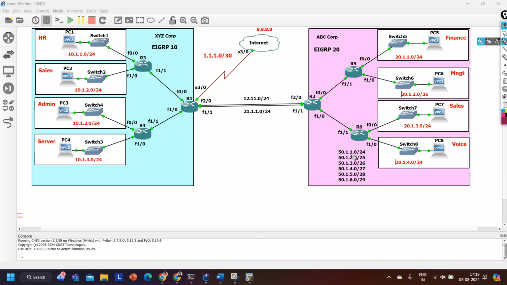And on router number 6, let's suppose router 6 is connected with a different company, and that company is advertising these subnets, 50.1.1.0/24 to 50.1.6.0/29. So we can create these loopbacks on router number 6.